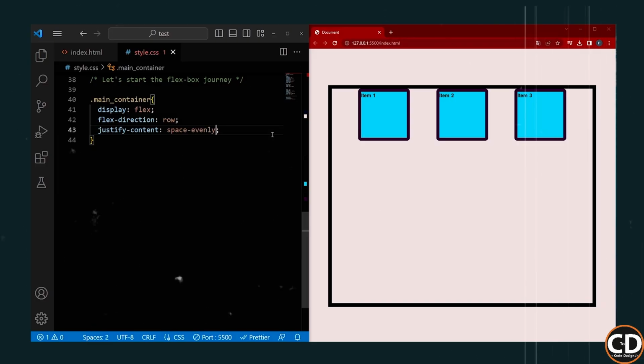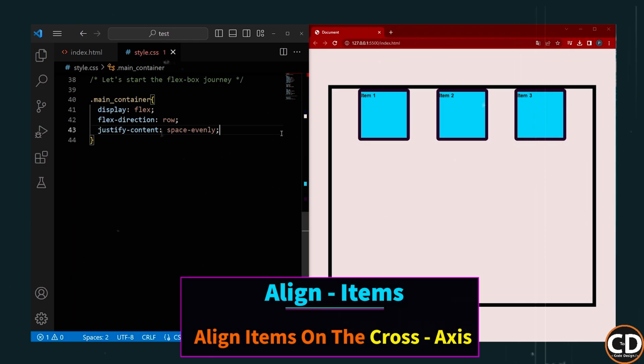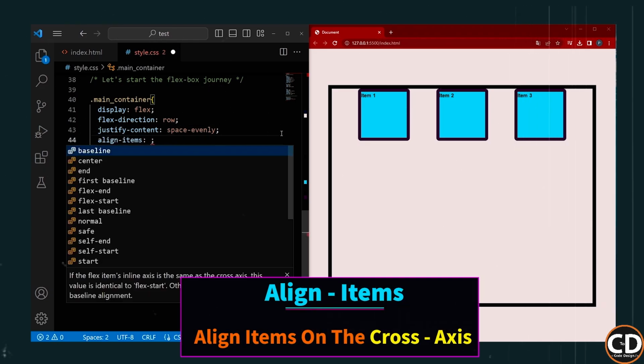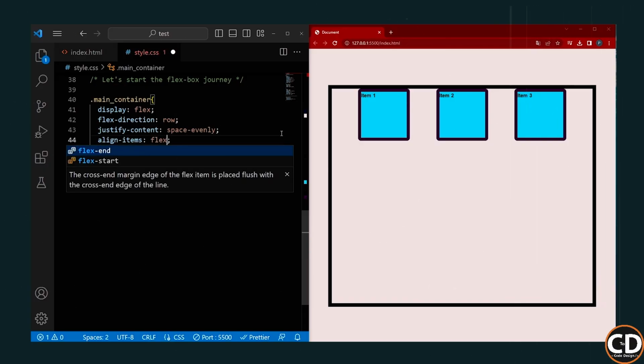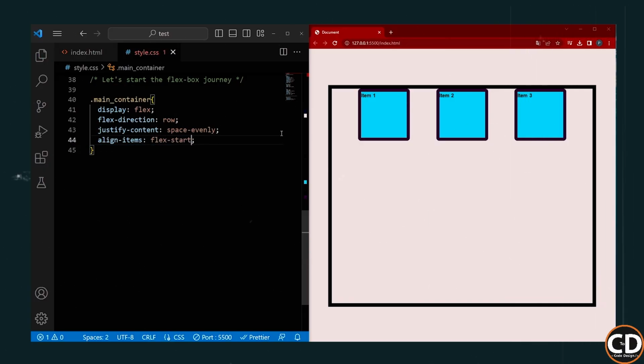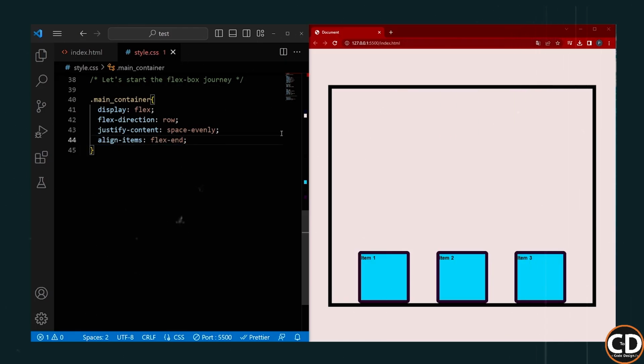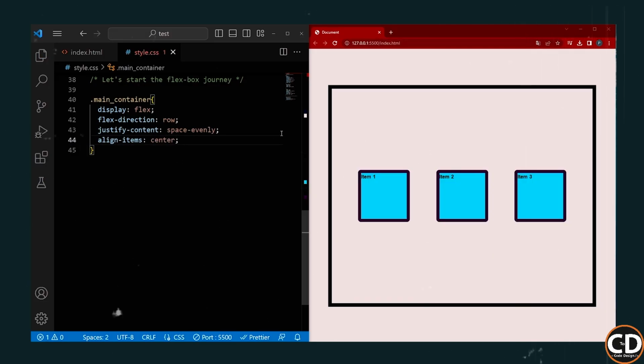So justify content is used for aligning the items on the main axis, but we can also align them on the cross axis using the align items property. If we set the value of align items to flex start, it will place our items at the start of the cross axis, whereas if we use flex end, it will place items at the end of the cross axis. And center, as the name suggests, will center our items in the middle of the cross axis.